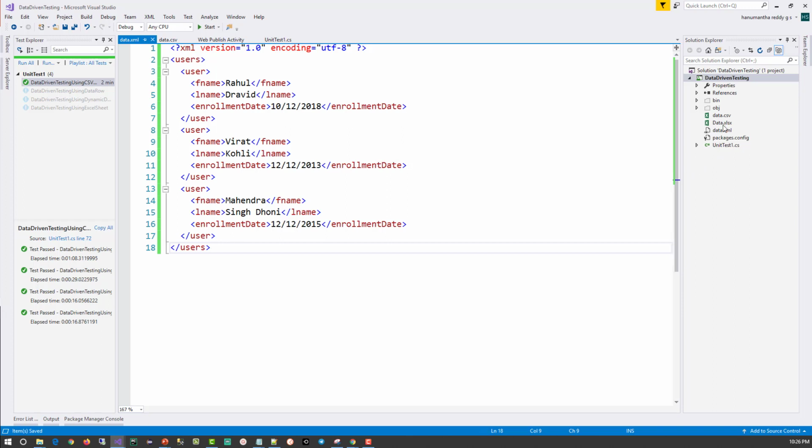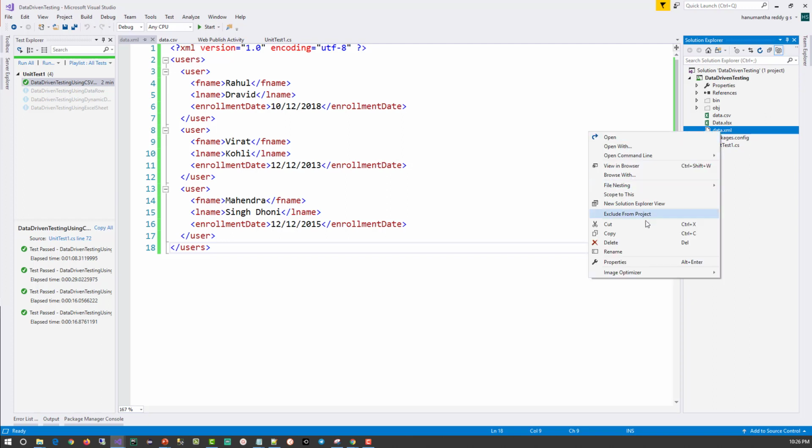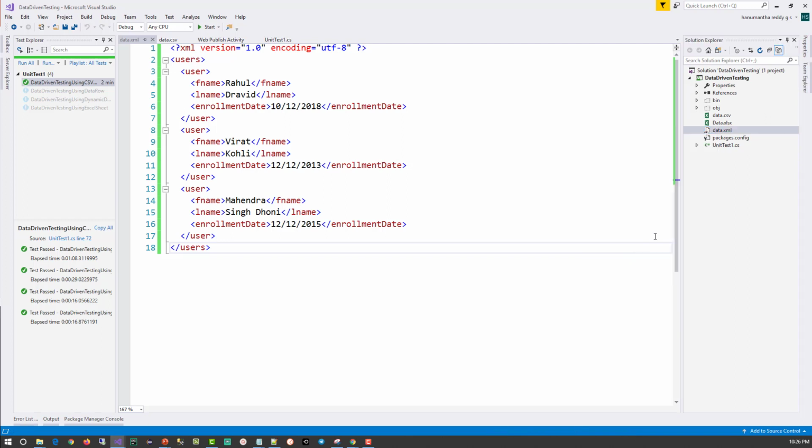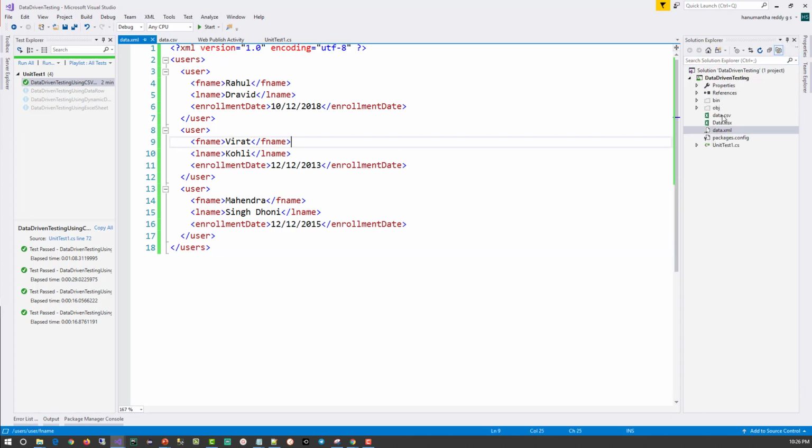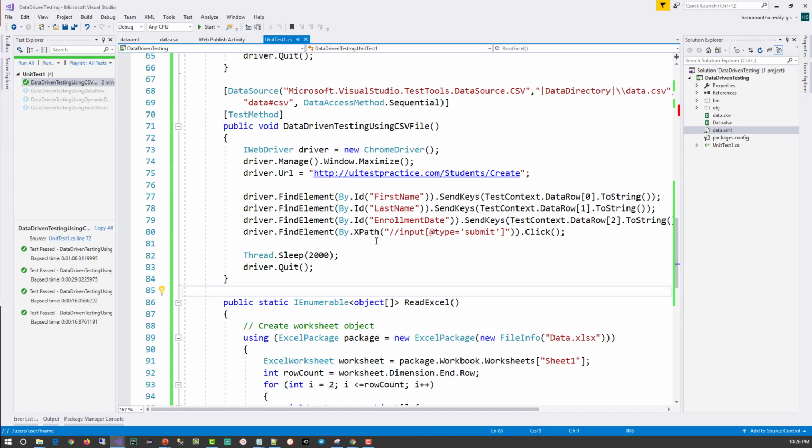We have to set the data.xml file to copy to the output folder always. So I'll right click on that file, click on properties, and then here I'll say copy always. This will make the file copy always whenever the project is built. So now we are done with creating an XML file. Next we have to add the code to read this XML file.